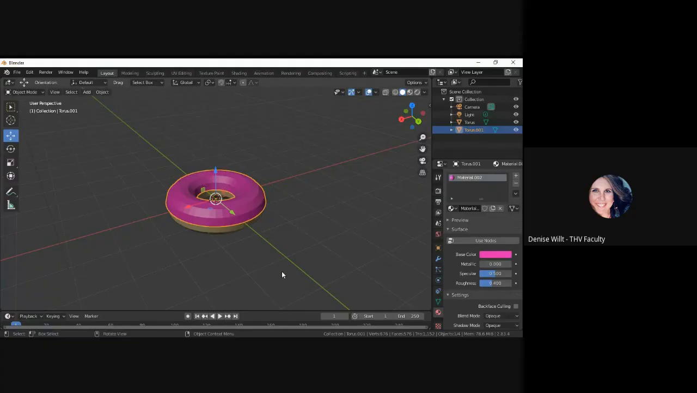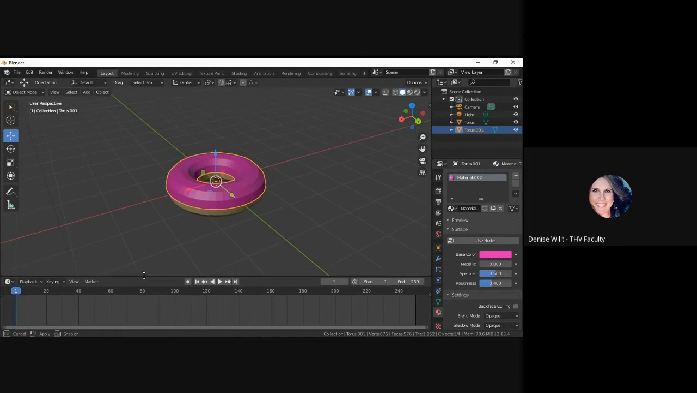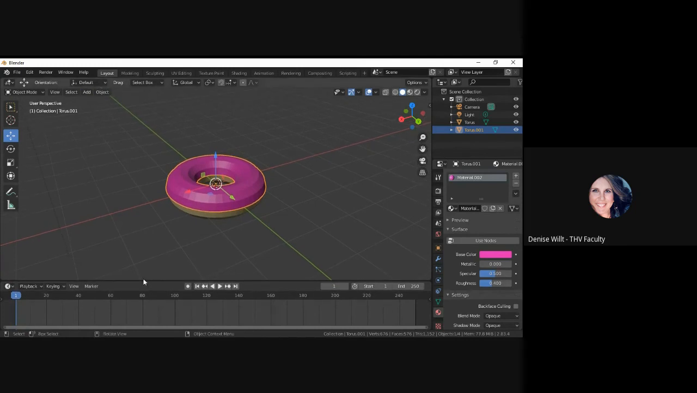Hello, this is Miss Denise again. There are some other functions to Blender that we can then also continue working on. If I push this menu bar up, this allows me to actually animate my objects. So I would click on this button. This is my keying. I need to click both parts of my donut.